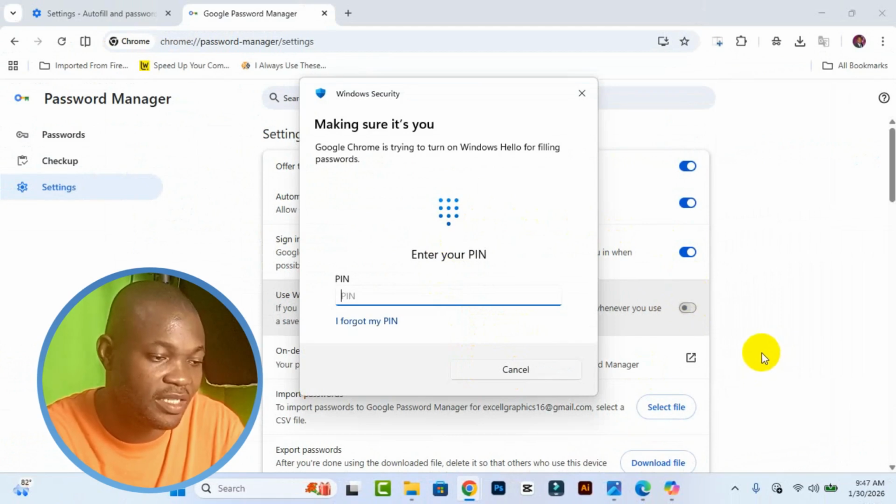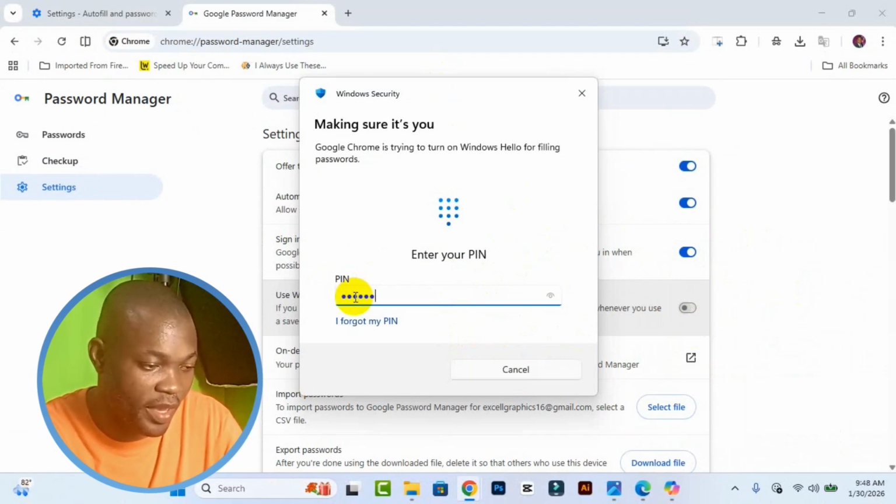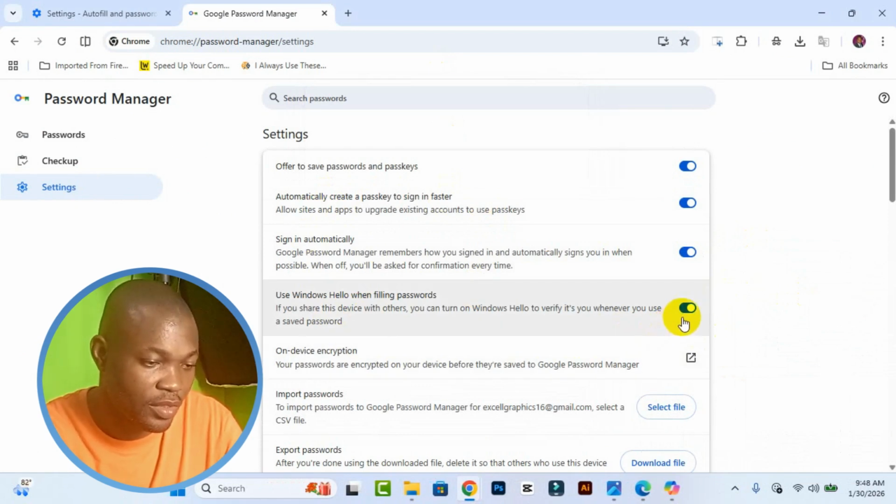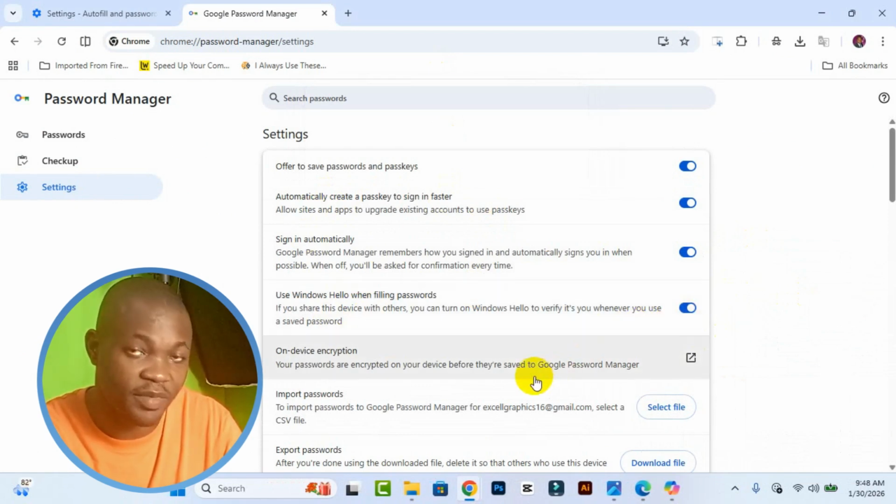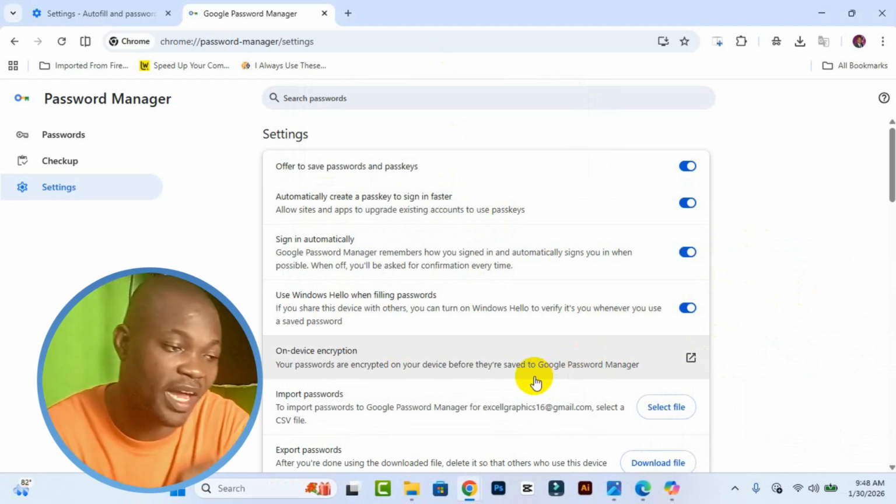Once you turn on this button, this window here is going to pop up. So next thing you want to do is to go ahead and enter your Hello PIN password. Boom. And Windows Hello has been activated with your password selected.